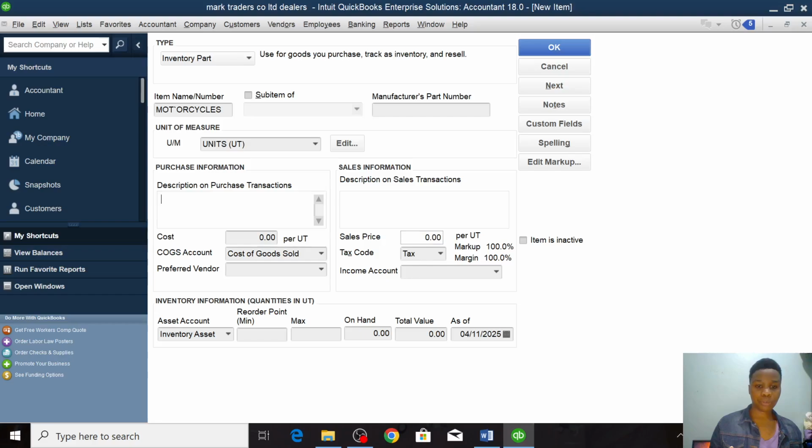Go to description on purchase. It is IV001. Go to the cost. Cost is 4 million. Selling price 4.8.